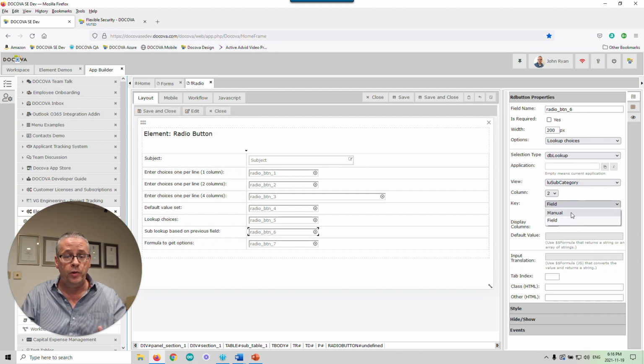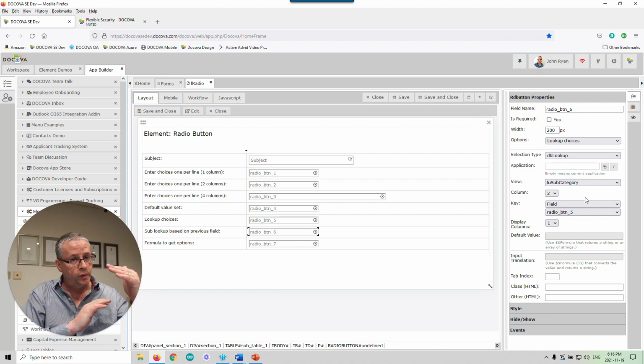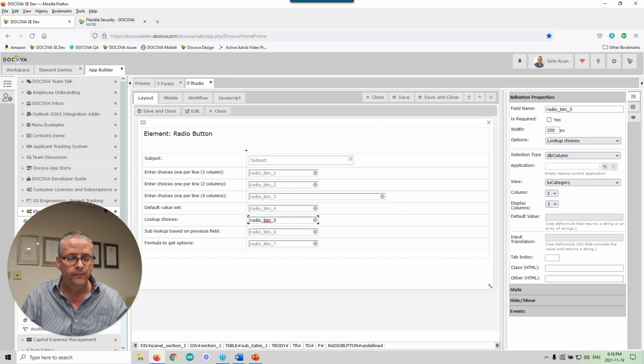So I'm saying I want to use a key. Now you could use a manual key where you type in a key that's going to be used in your application, but in this case I'm saying use a field. So the key that I'm going to look up is like the blue or the red or whatever in order to bring back the other options. And so you'll see that I use the field radio button 5, right? If we look on the screen here, radio button 5.